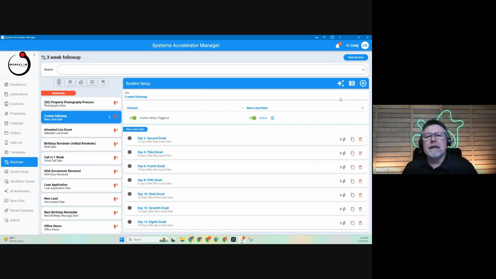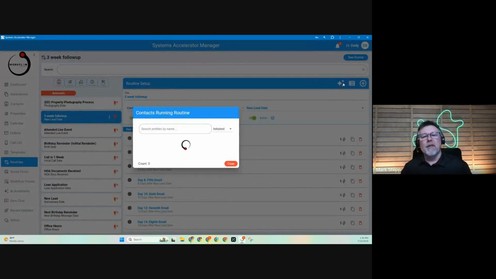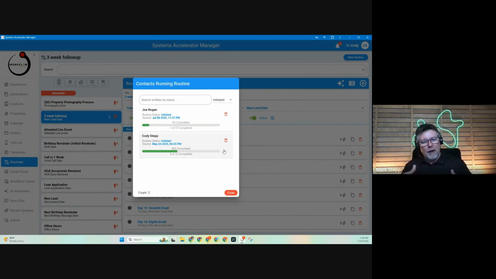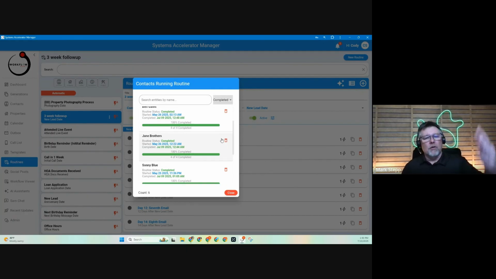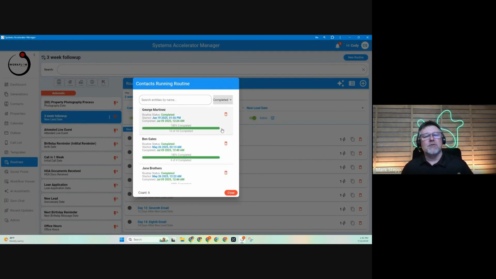Well, now where it says routine setup, there is a list option where you can click on that, and it will go out and find all the people, all the properties, or all the listings that are currently on this list. It will be filtered initially by the initiated, so it will show you the ones that are currently running. You can choose all if you want it all, or you can choose completed if you want to see who has completed this routine. Go ahead and select that. So there's different names on there, so you can see each one of those.